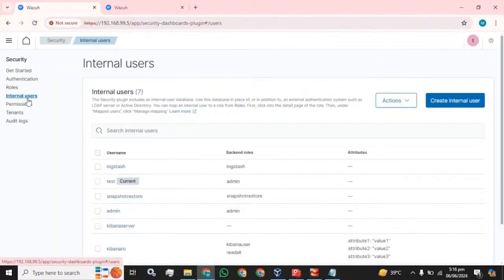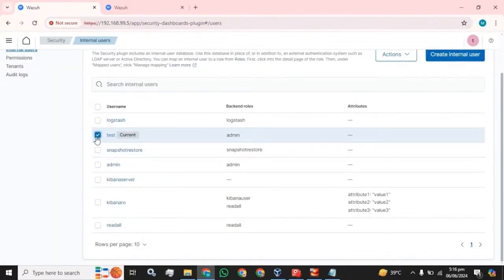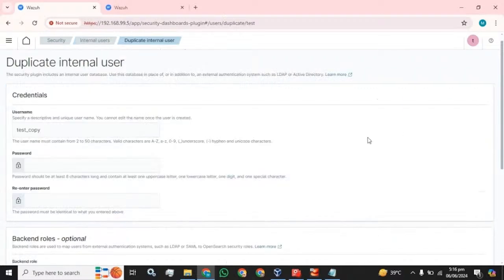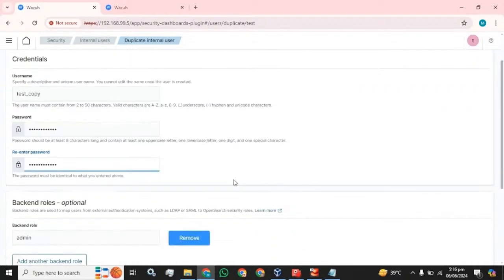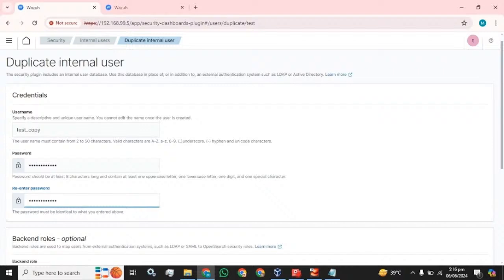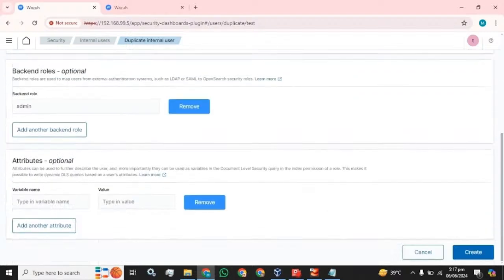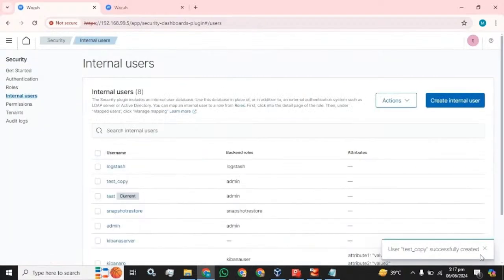You can create an internal user. We are going to use another method. We are going to select a user, click on this action button and click on this duplicate. We are going to name it whatever we want, and just have to enter the password. If you want to change the name, you can type it here. The admin role, backend role is already assigned. Now we are going to click on this create button.